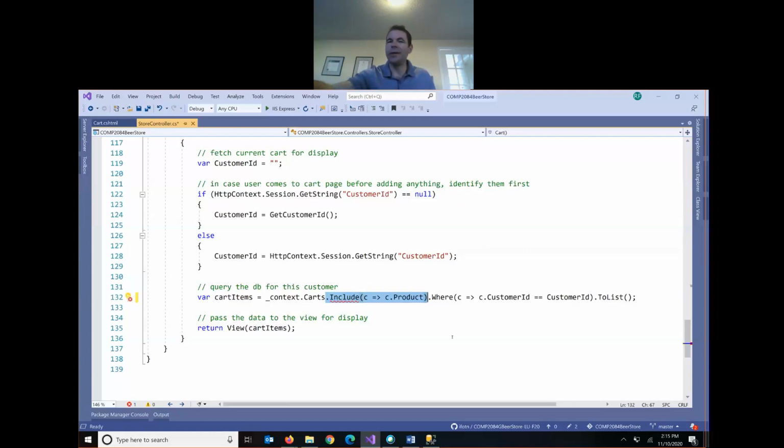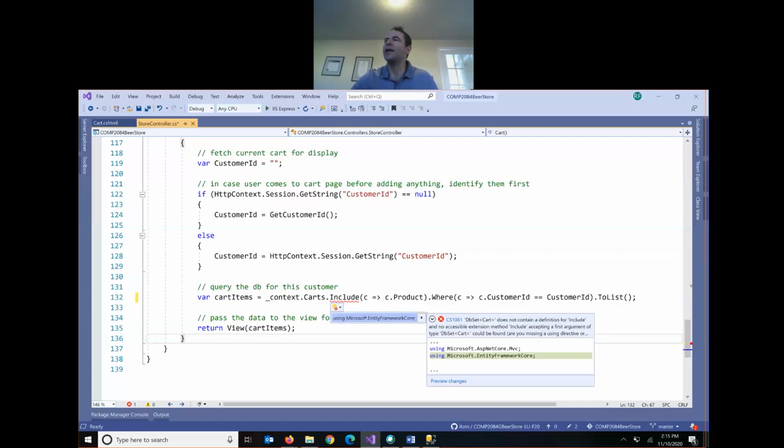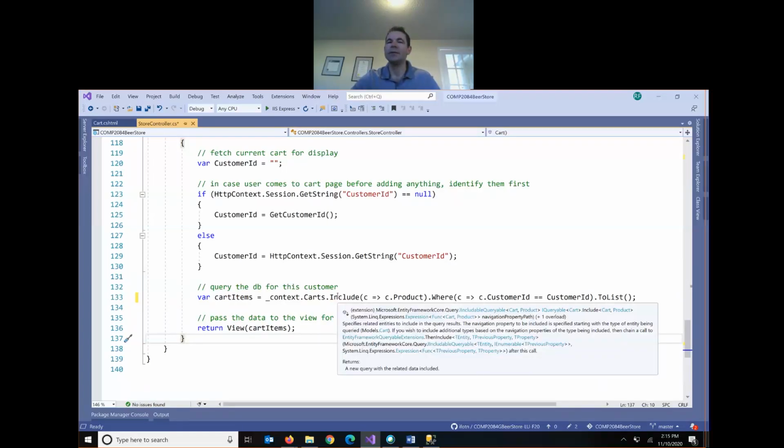Visual Studio is not really happy right now. It's given us a little red error. In order to use the include function, we just need to add a reference. So if we add a reference to Microsoft.EntityFrameworkCore, I'll just accept the suggested reference. And now my include function is recognized.